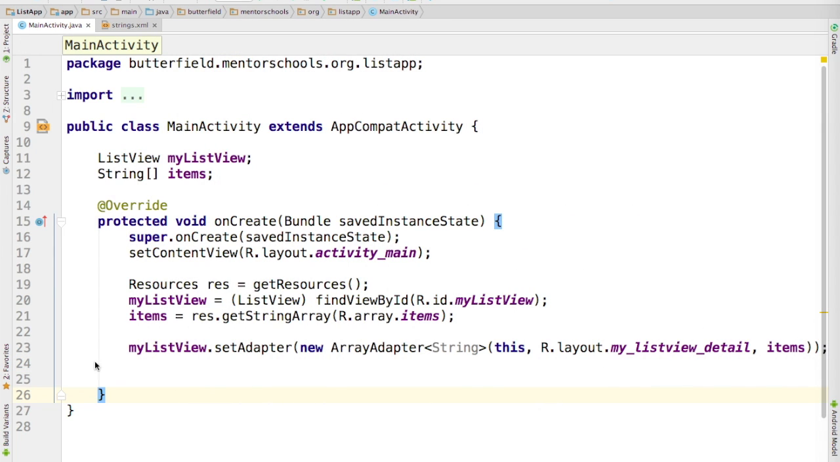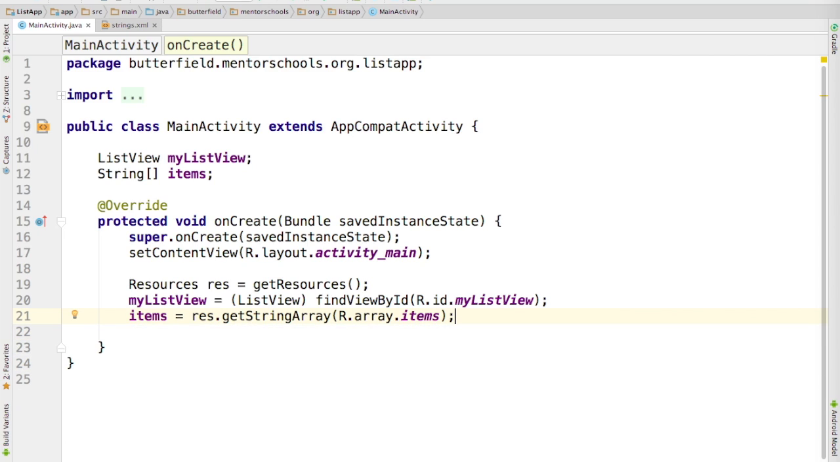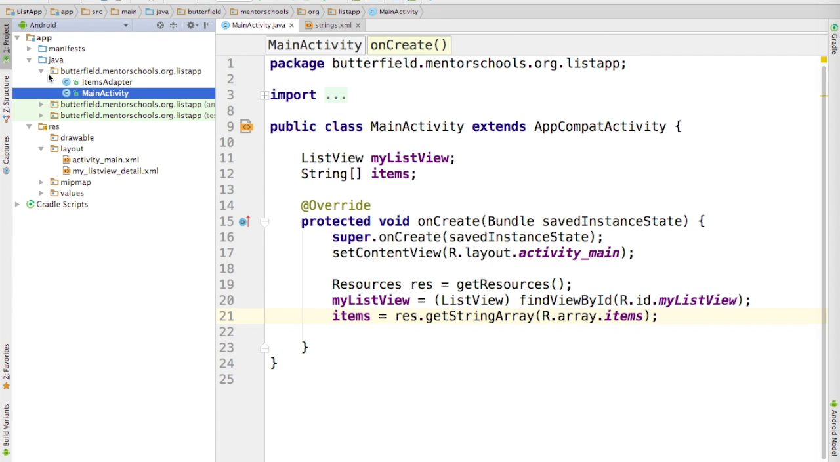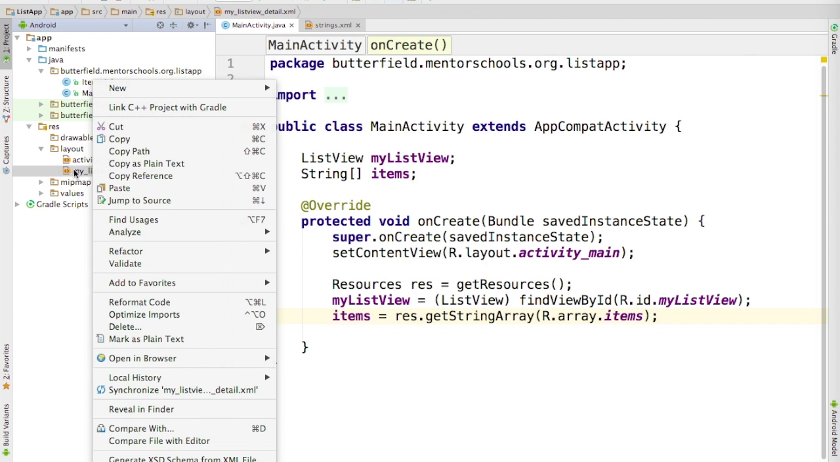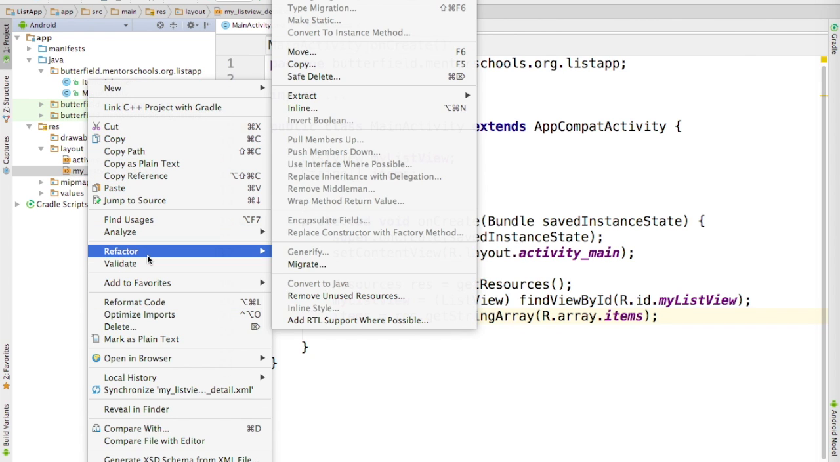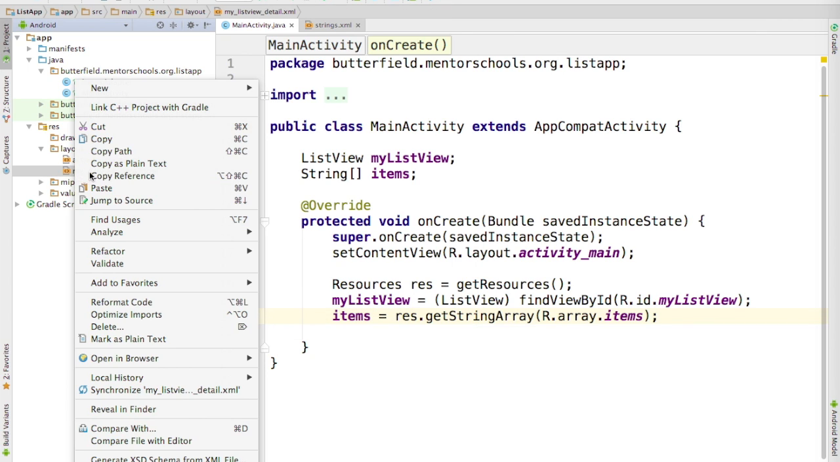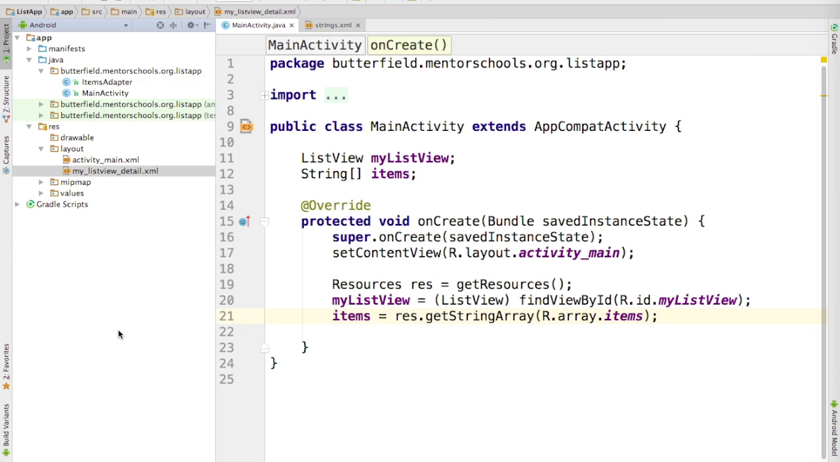All right, for this next part, let's delete line 23. Otherwise, it's going to tell you that it's in use, and you won't be able to modify our new and improved layout file. So go over to project, and we're going to delete my ListView detail and remake it. So I'm going to right-click my ListView detail and select delete. Click OK.